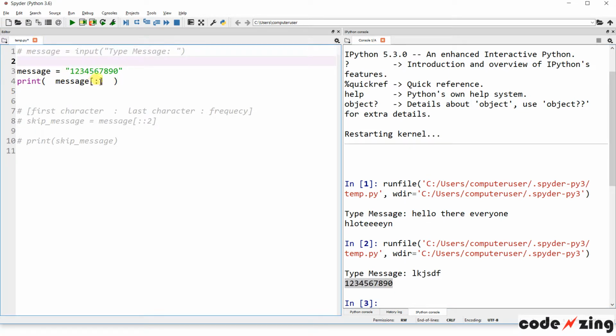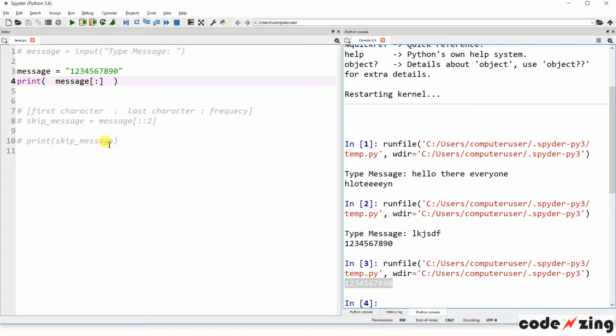It printed out the entire string. So if you leave this first character blank, it's going to start at the beginning. If you leave the last character blank, it's going to go all the way to the end. So if I just put 1 colon, it's going to give me back the entire thing. We'll run that again. All right, the entire thing.